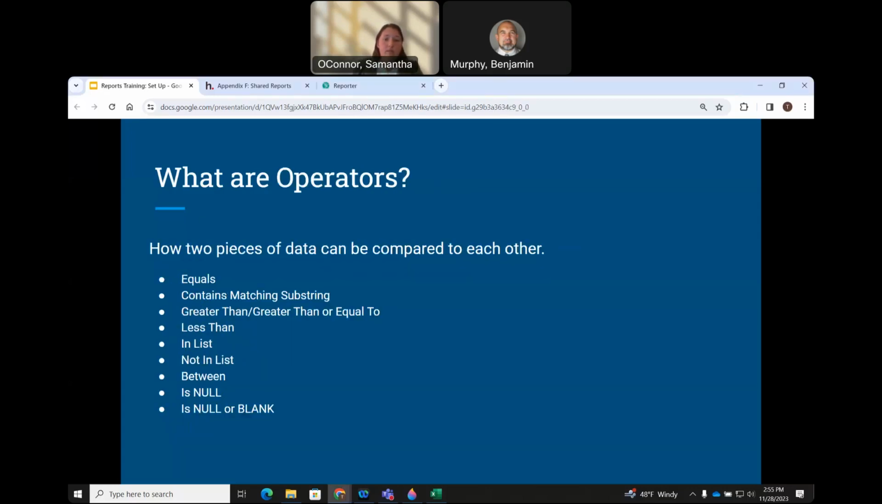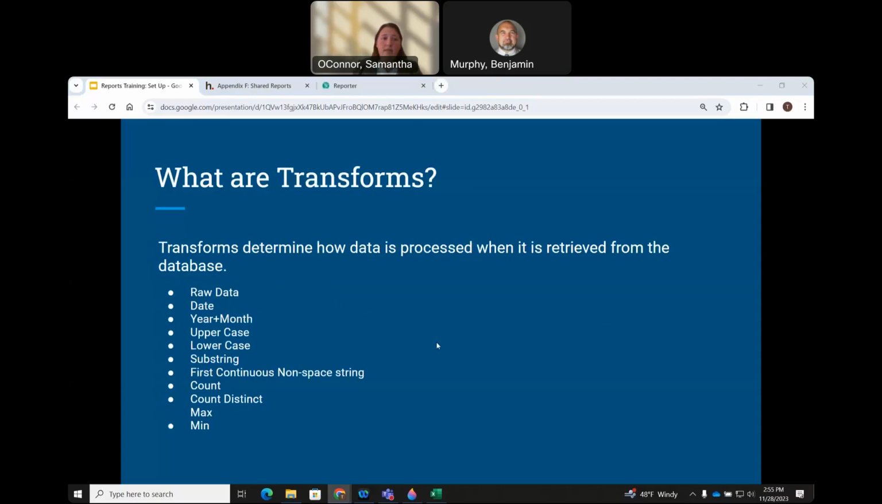But there are sometimes that you want to apply a different transform. One of the things you'll see often as a transform is the date. So when the database stores a piece of information like a circulation transaction, it puts a timestamp on it. If you choose raw data for that data point, you will get that full timestamp, which means you'll get the exact time, down to the second, that something happened. That may be complicated if you're trying to get counts. It may be complicated if you're going to be trying to do grouping later on.